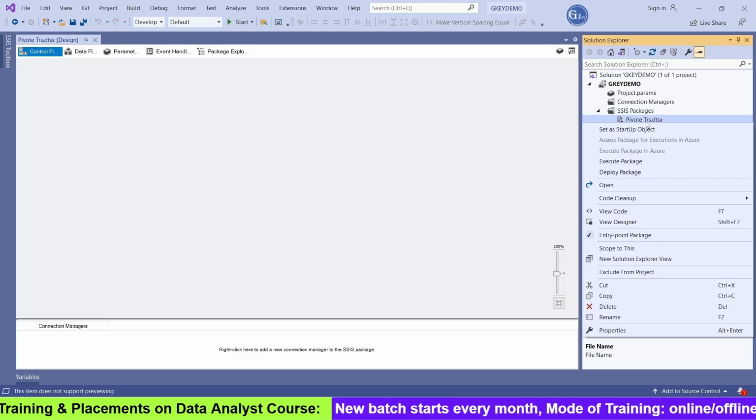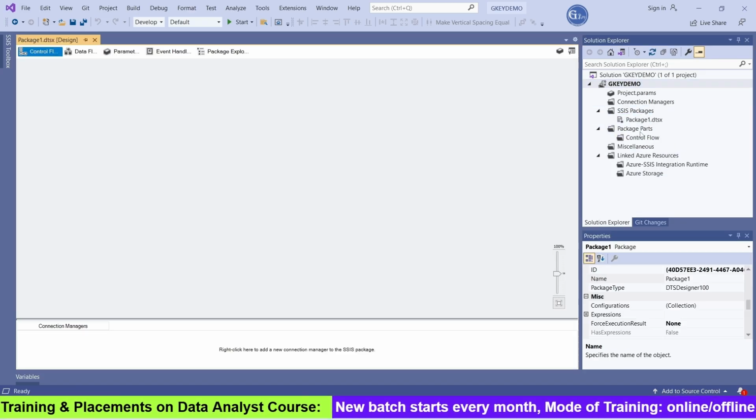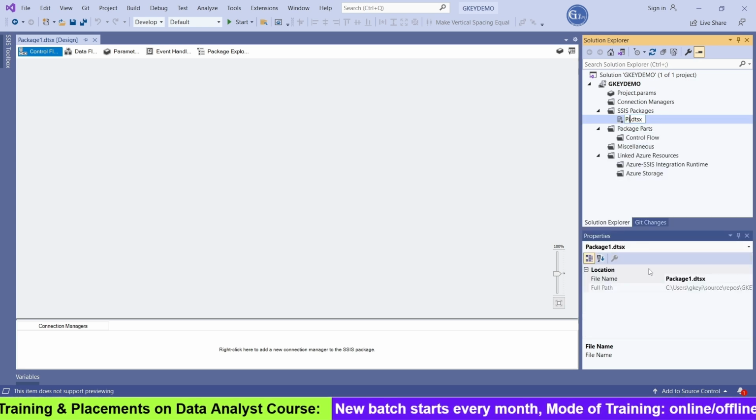We are in SSIS. I'm trying to create a new package, and here I'm renaming it as Pivot Transformation.